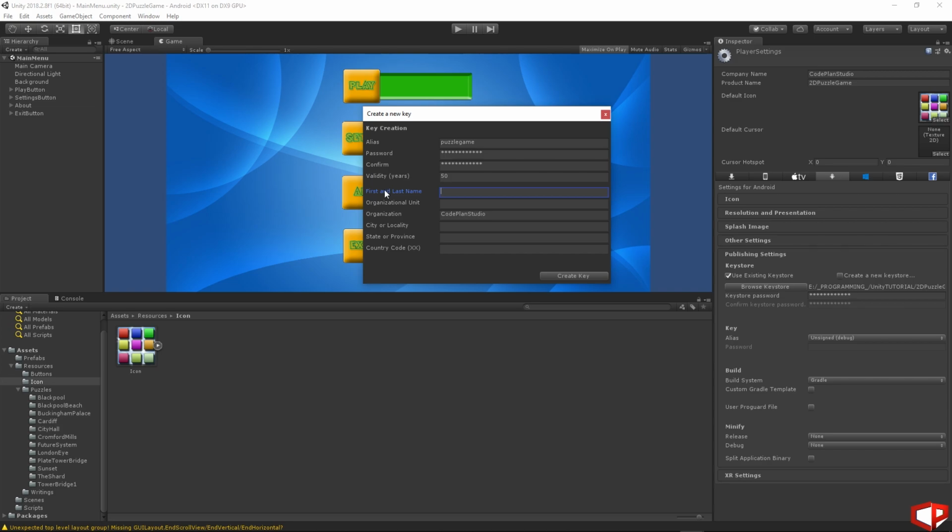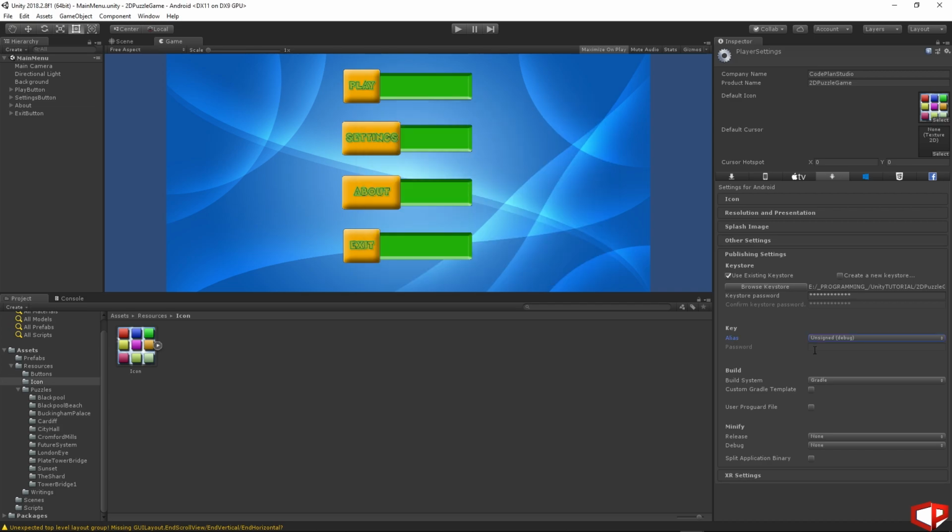Then you have to put your first and last name, and then organization unit. I will put my name. Okay, and then organization, I will leave it as Codeplan Studio, and the city, state, and country code, just fill these with your details. And then after you're done, create key. So yes, okay. And then click again on this list, and you have to choose this puzzle game. And now you have to put the password, the same password as you set just a minute ago. Okay, and I think that's pretty much it for this.